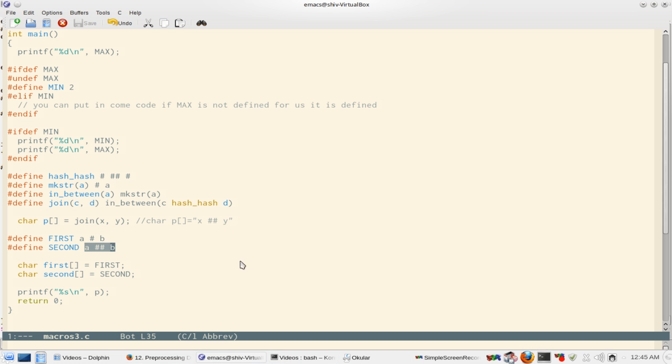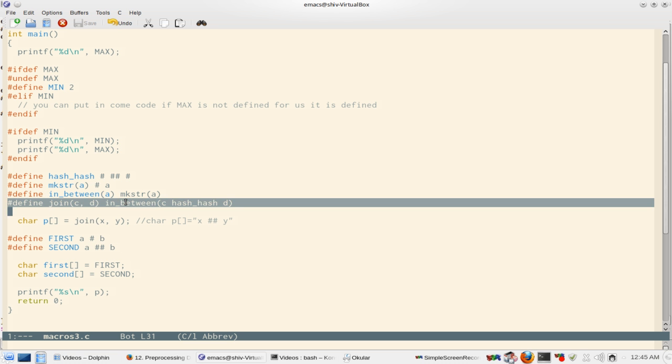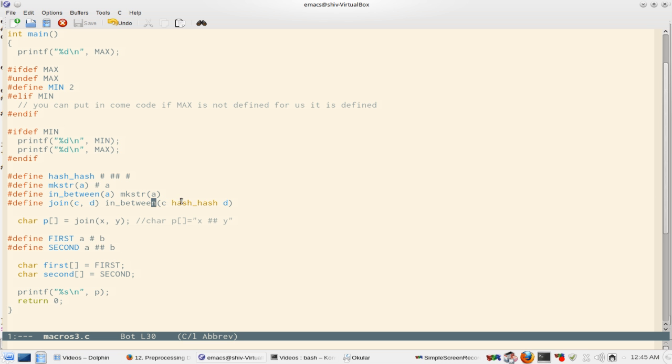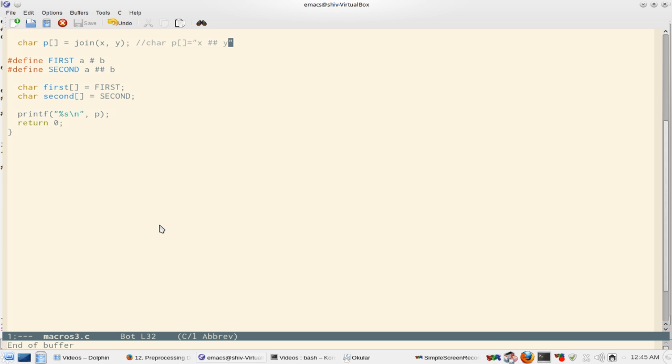Now I believe that these should be clear enough examples of how it works. When you call join cd here, join calls in between, and then inside in between you have hash hash. So hash hash gets replaced and you get this. Now this gets passed to mkstr and mkstr stringifies that, and then you get your double quotes. So it was easy to understand, but it is very subtle.